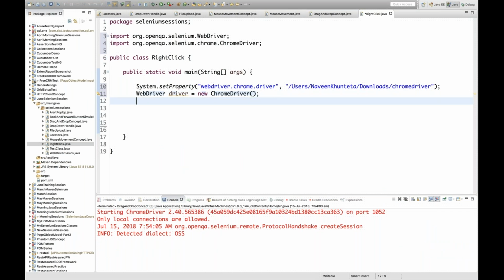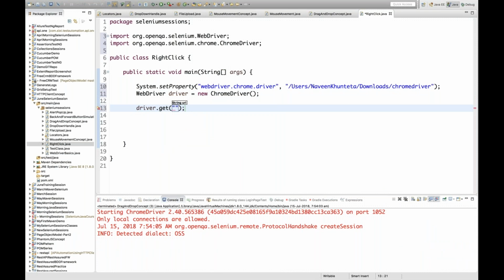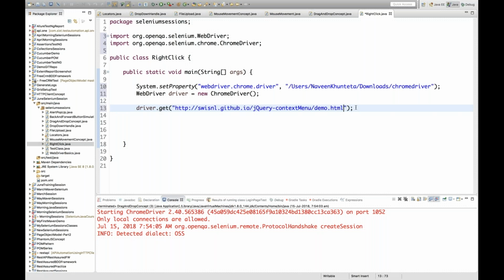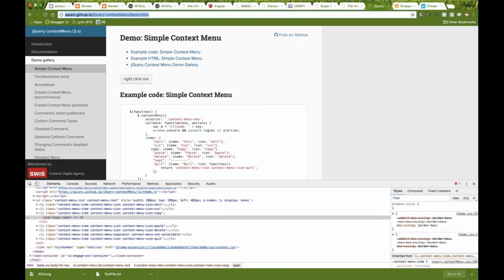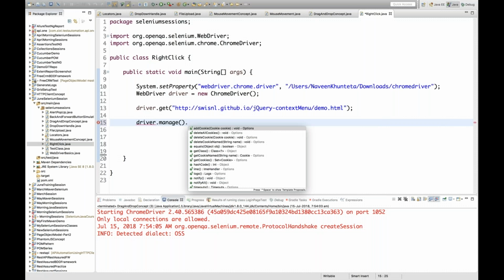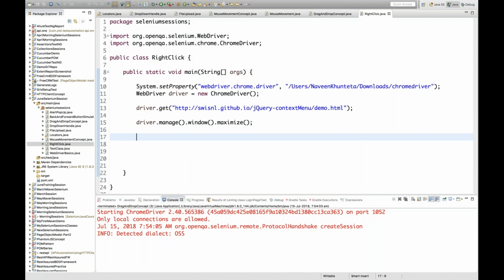Okay, so I launch this URL, driver.get. After this, let's maximize the browser as well. Manage dot window dot maximize, just like this. It's okay if you don't maximize it also, that's fine. And then I'll create the actions class object.